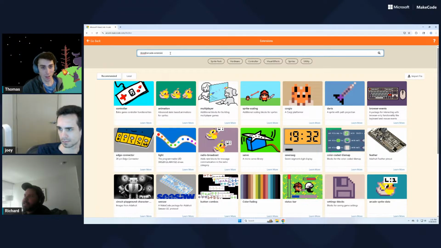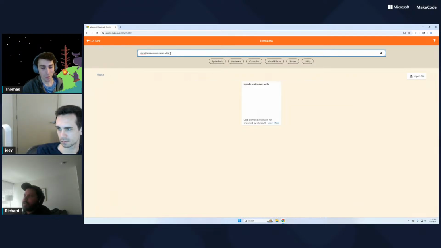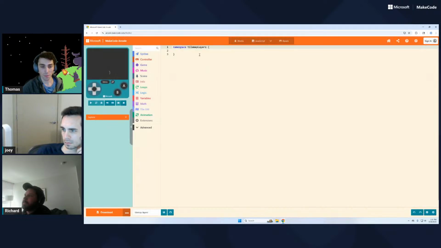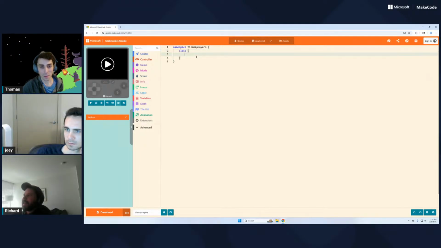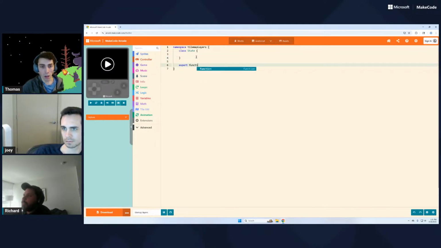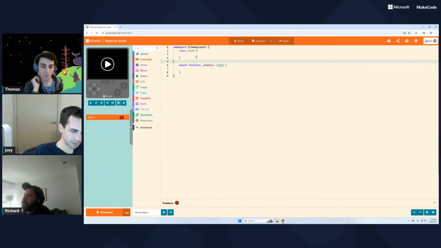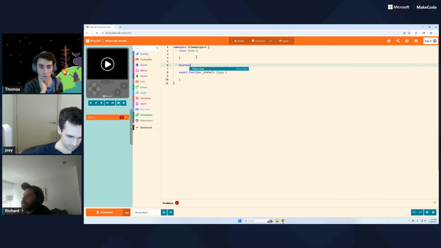Arcade extension utils. Nice. And this just has one function in it. I'm going to want to create a class here, which is going to be called state. And we're going to do export function state, which is going to return type state. And then we're going to make a function which is called state factory.